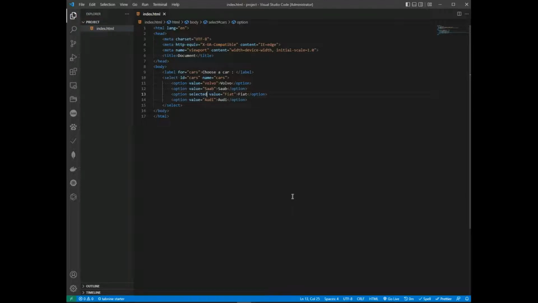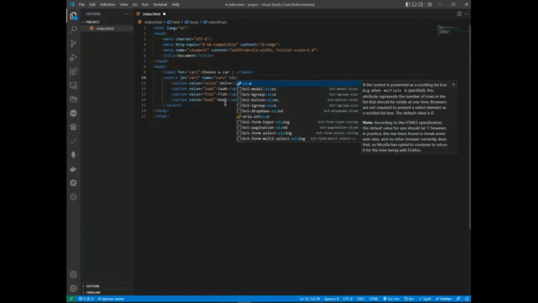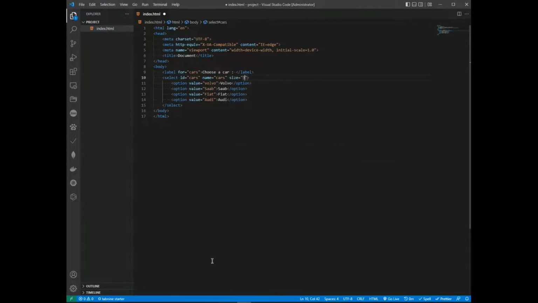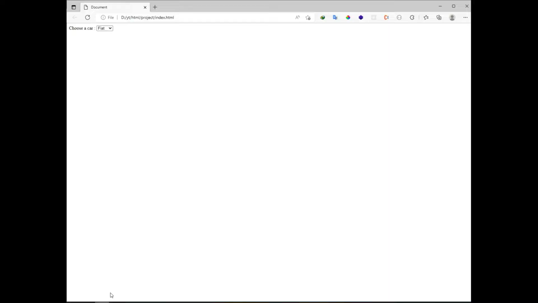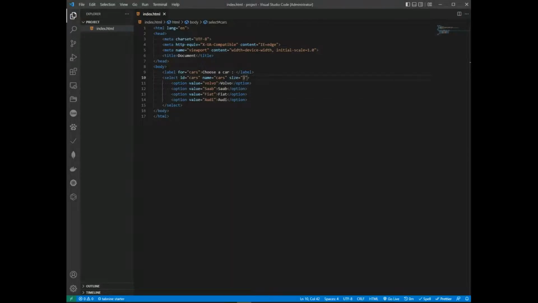Visible values. Use the size attribute to specify the number of visible values. So for example, set the size to 3, reload, and we have 3 cars visible and we have Audi in the last.